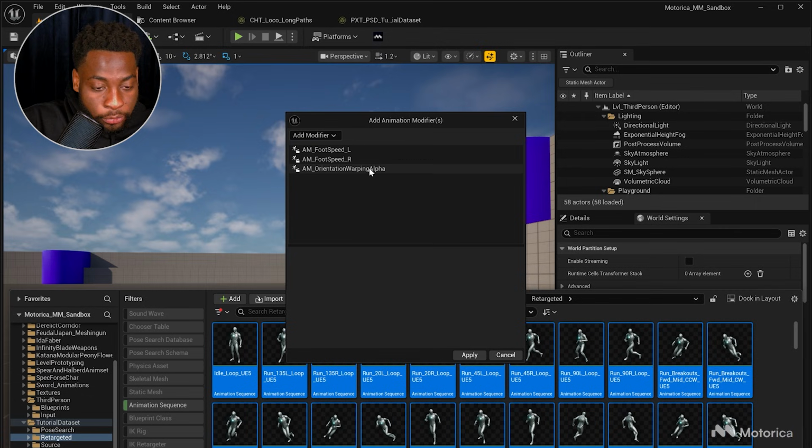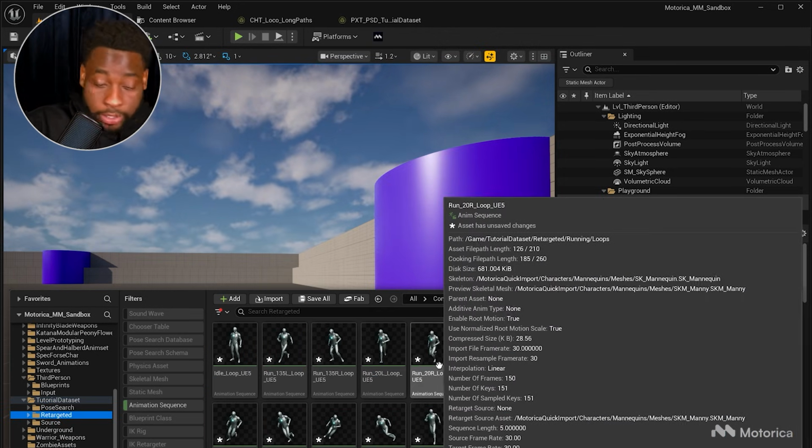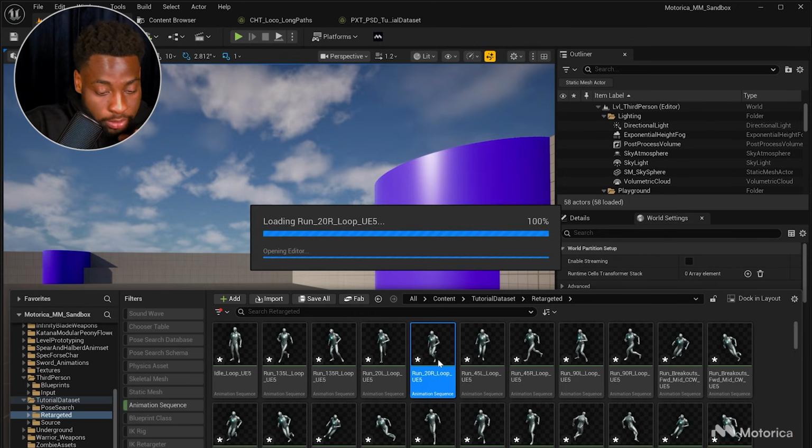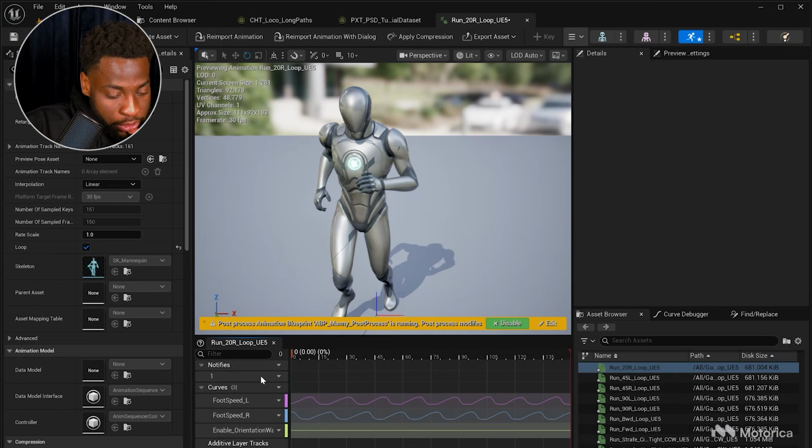And these were taken from the Gameplay Animation Sample Project, so you can just take them directly from there, click apply, and it does take a little second to do, so we'll wait for that. So now we can see that the assets have been modified. If you go into one of the animations, we've got the curves now. We've got the foot speed left, foot speed right, and orientation warping enable.